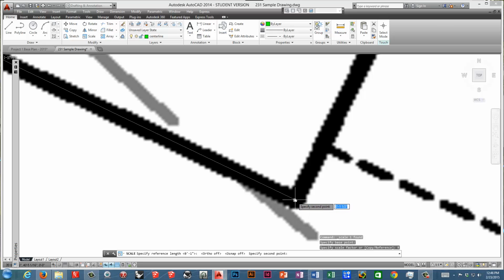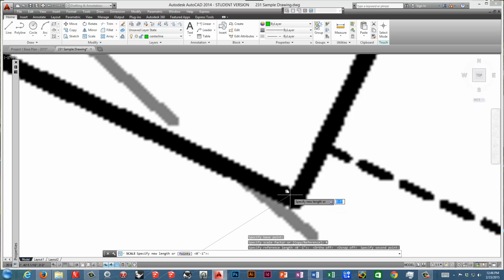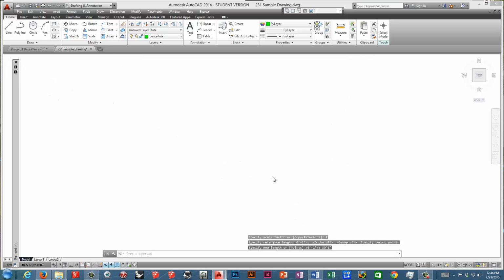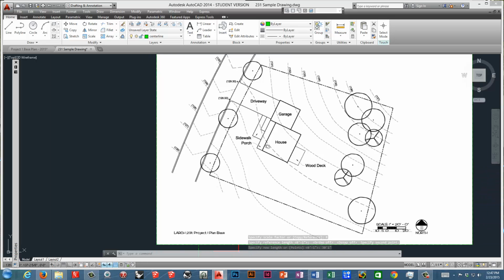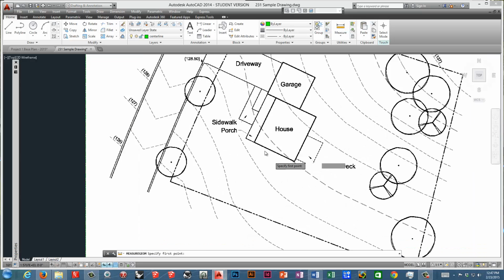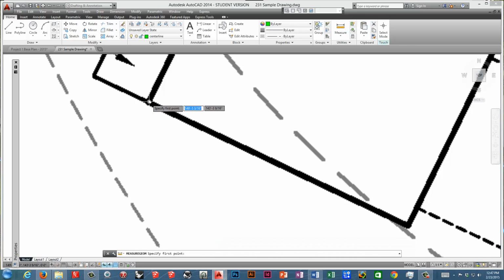Try and make it as parallel as you can, and there's the center of the other one, and specify the new length is 30 feet 1 inch. And now let's zoom out a little bit. And you can see it has rescaled that. If I come back in here with my measurement tool again, do the same thing. I won't get exactly the same points, but I'm going to click there, they're 30 foot 1 and 13/16 inch.